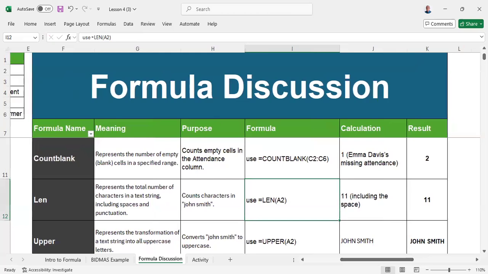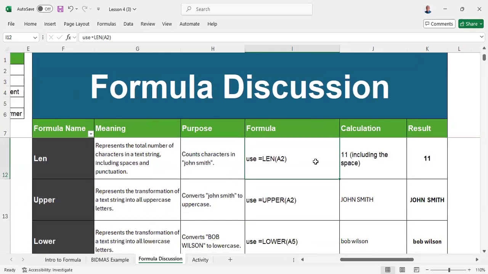Now you can actually start doing this, like len. So len counts the characters in a text string. So let's say, for example, you wanted to count how many characters are available in this cell. Let's say I wanted to count how many characters are in G12. So it has 93 characters.